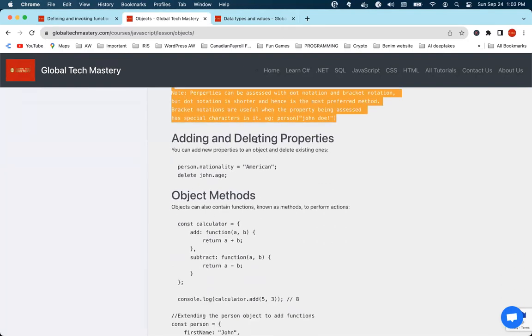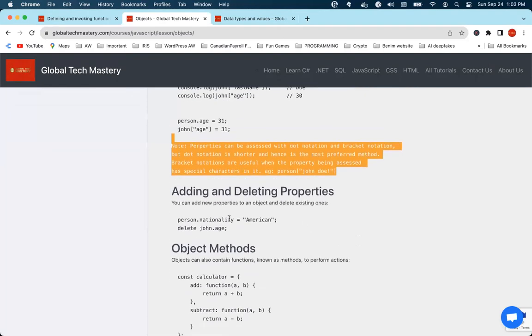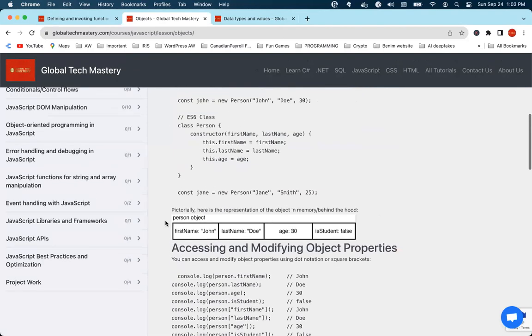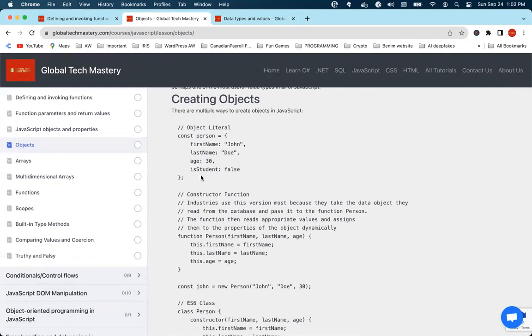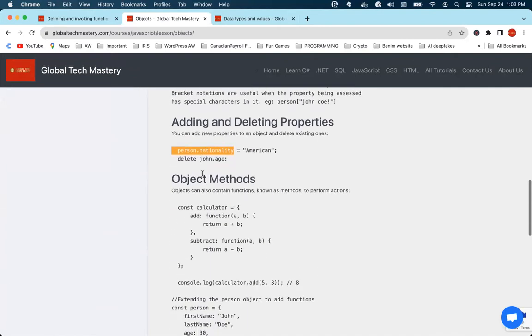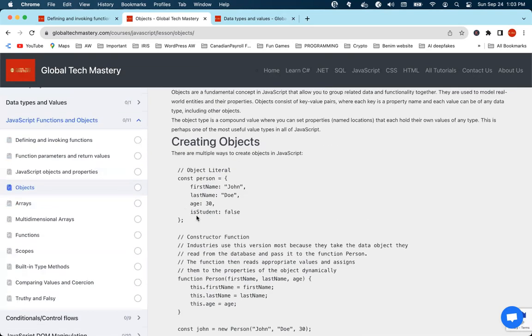So adding and deleting properties. Right now, look at the person object. It has first name, last name, age, and this. What if you want to add more properties over here? You can do it by just saying person.nationality equals America. Although you don't have the nationality there, as soon as you say person.nationality equals America, it means that you are creating a new property that is going to be added here automatically.